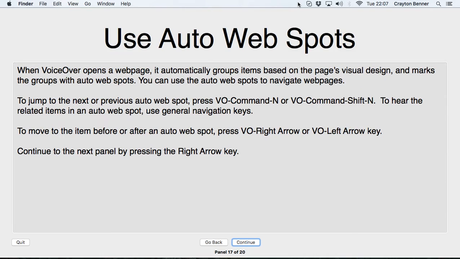Use auto web spots. When VoiceOver opens a web page, it automatically groups items based on the page's visual design and marks the groups with auto web spots. You can use the auto web spots to navigate web pages. To jump to the next or previous auto web spot, press VO Command N or VO Command Shift N. To hear the related items in an auto web spot, use general navigation keys. To move to the item before or after an auto web spot, press VO right arrow or VO left arrow key. Continue to the next panel by pressing the right arrow key.